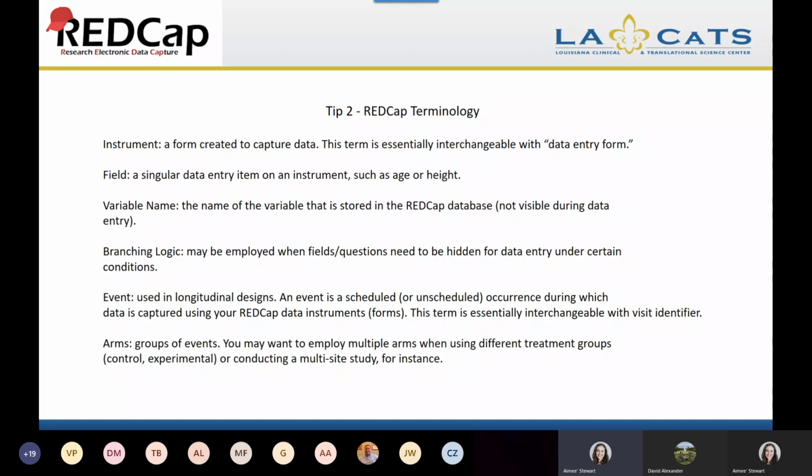Events in REDCap are synonymous with a visit identifier. So that would be like your week 0 or your week 1. These are basically used in longitudinal study designs where you're scheduling events and collecting different data on each one of those events. REDCap does have arms, which would group those events together. So if you had a control arm and an experimental arm, you could use REDCap to say, well, the control is going to collect this set of data, and the experimental will do something different. So it does allow you to do that.